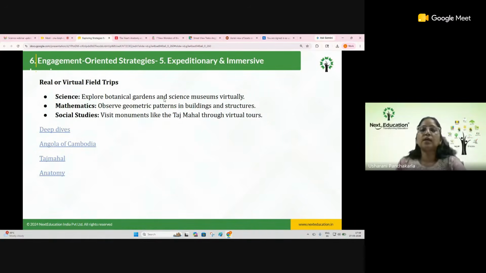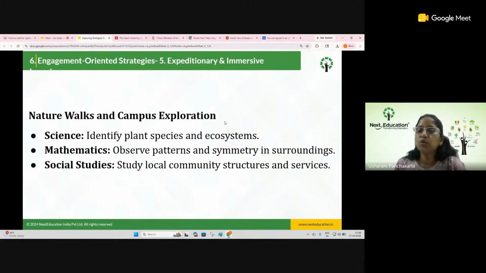Yes. Explore the botanical gardens and science museums virtually. In mathematics, explore geometric patterns in buildings and structures, and visit monuments like the Taj Mahal through virtual field trips. Then come nature walks and campus exploration, where you identify the plant species and ecosystem in the nature walk. It can be a botanical garden, any nature reserve, wildlife sanctuary or national park. And in mathematics, observe the patterns and symmetry in our surroundings. They can observe the different symmetries in a home, in a classroom, etc., and study the local community structures and services.